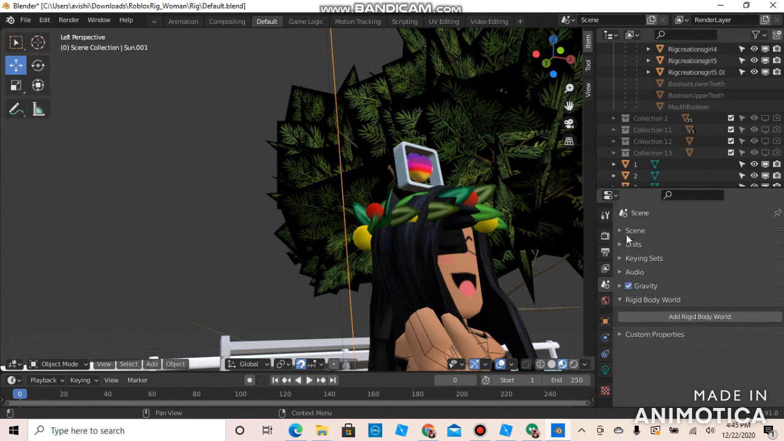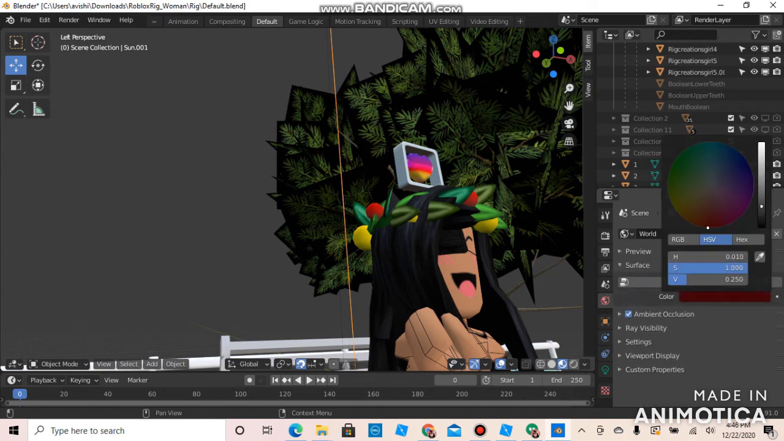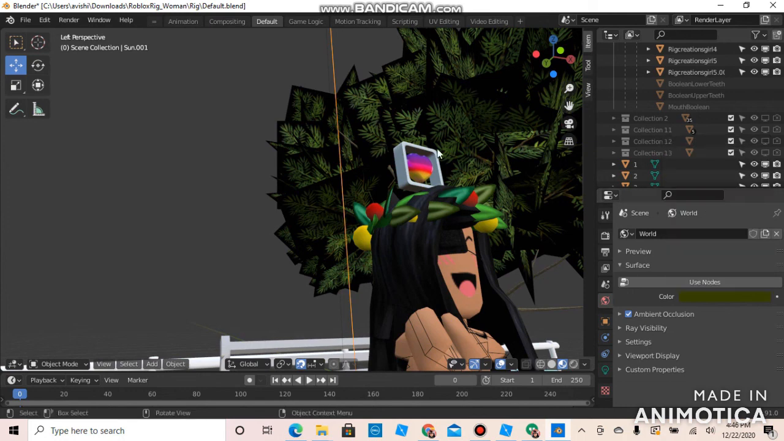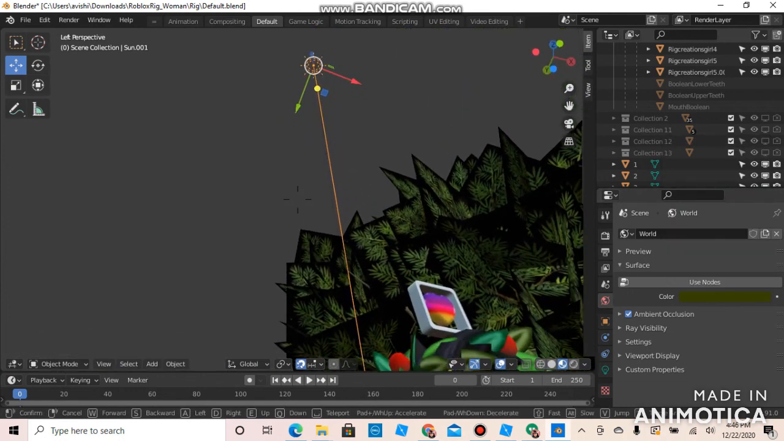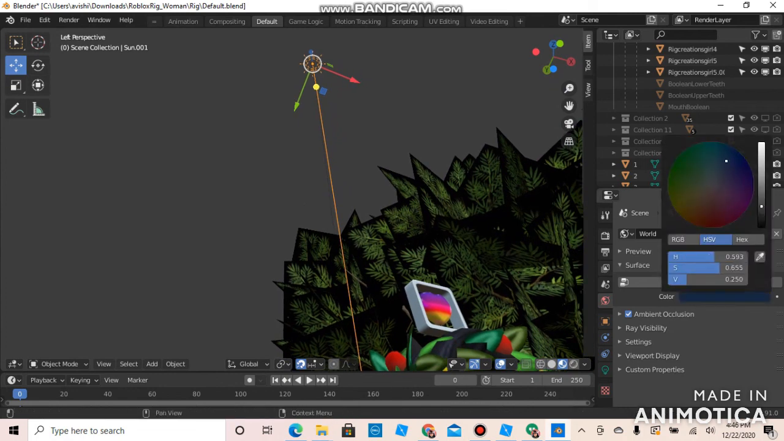Scene, units, this is not where we want to be. I'm going to turn on ambient occlusion, because why not? Surface, what does surface do? Surface is not what I want, but hold on. Alright, so we don't want this garbage.